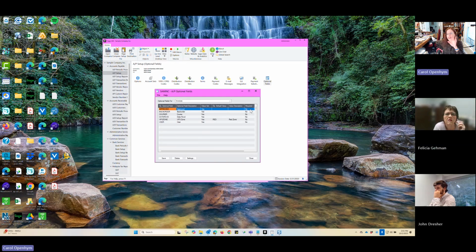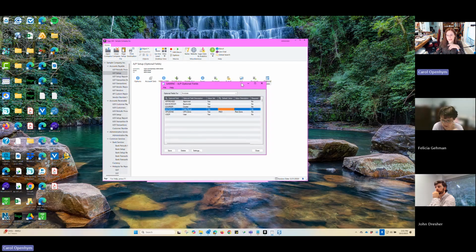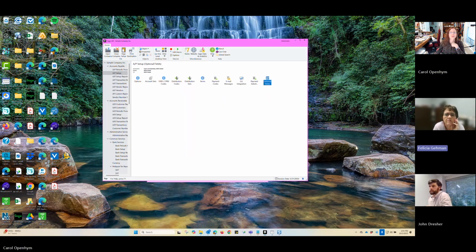So that's just something to think about. If you want to make it required, just make sure you have an NA or a none or something like that for those non-donation payments. Okay. And then you could also have the default set as none. But that kind of defeats, in my opinion, the required if you put a default in there. So anyway, something to think about. Yep. All right, so that's AP setup.